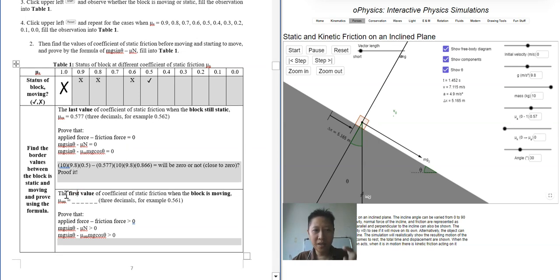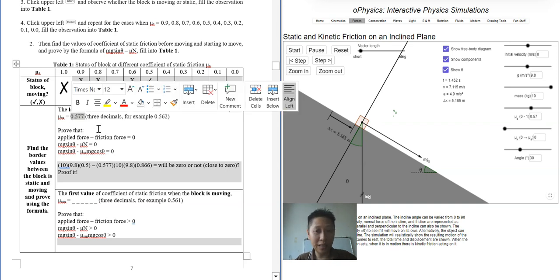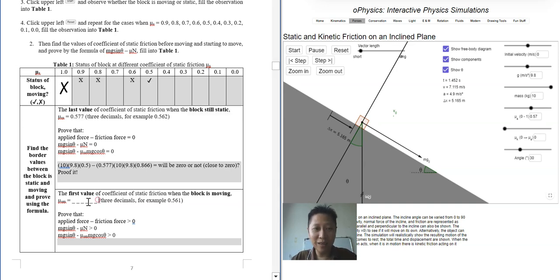Then this is the value at which the block starts to move. Let's say at 0.577 the block is still static. We make the surface more and more smooth, so it might be 0.576. I'm not sure, let's say 0.576. Once you put 0.576, the block starts to move. That will be the critical value. The block is moving.